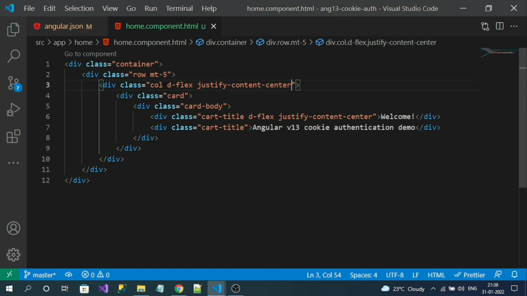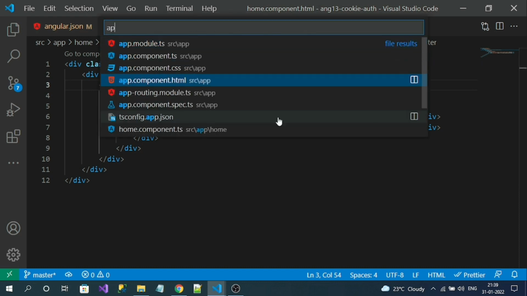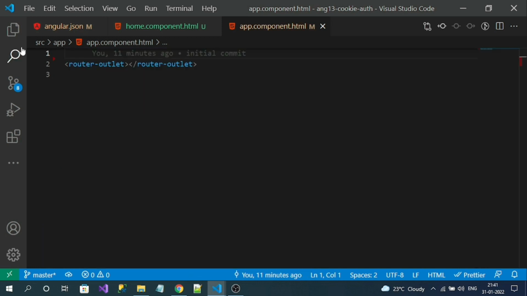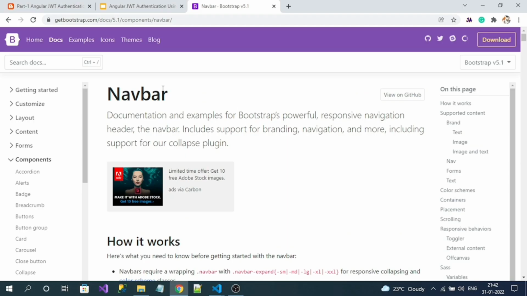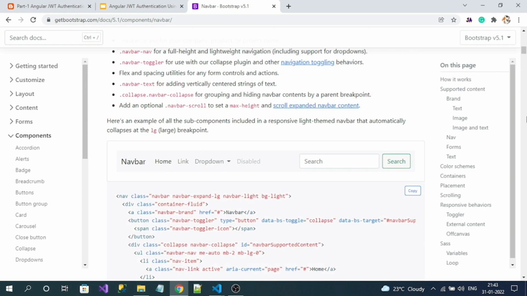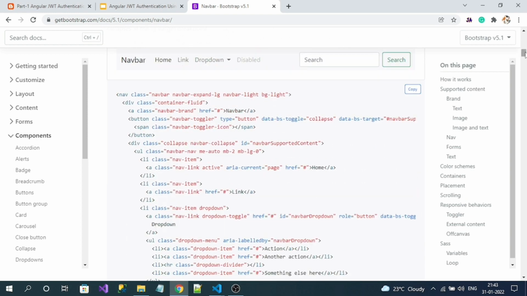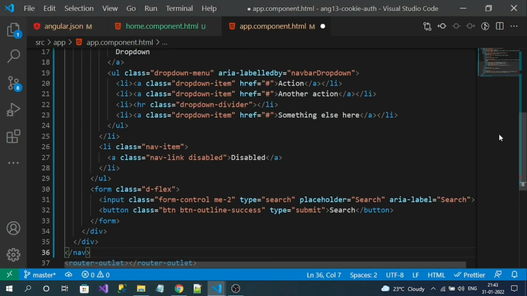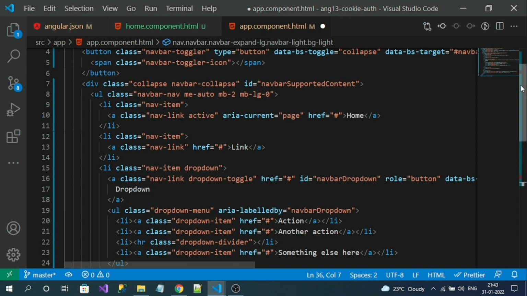So here I have added a small card where I am going to display a simple welcome message. Okay, now go to app.component.html and let's remove the existing HTML code. Now in the app.component.html, let's add a Bootstrap menu. So in Bootstrap, go to the navbar component, and just copy this code and add it here. Let me remove some unwanted links here.